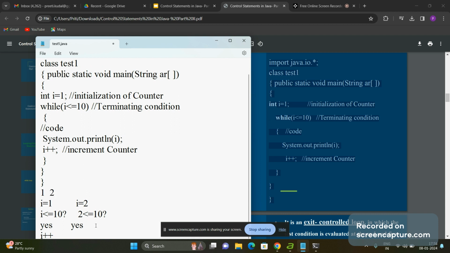Okay, again the next line in the loop is I plus plus. So what will be done? I plus plus will be done. Now what will happen? I is equal to 3. We will check whether 3 is less than or equal to 10. Yes, and if yes, then it will jump into the loop again.